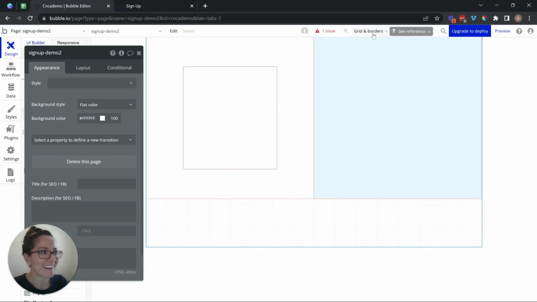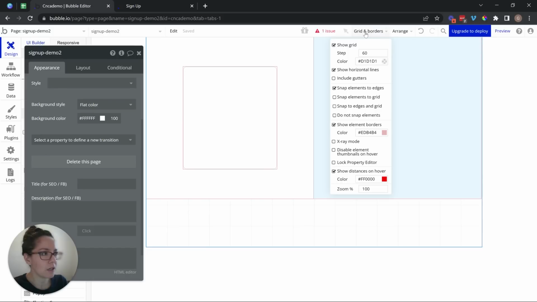That was a weird way to say that. Let me remove real quick here under grid and borders. The bubble has a way for you to kind of always see the boundaries of all of your elements when you have this turned on, which is helpful.